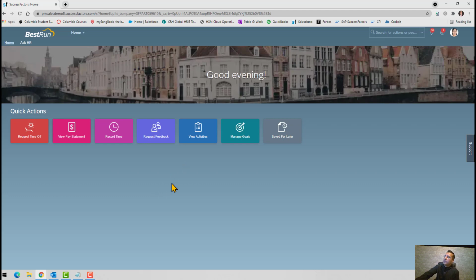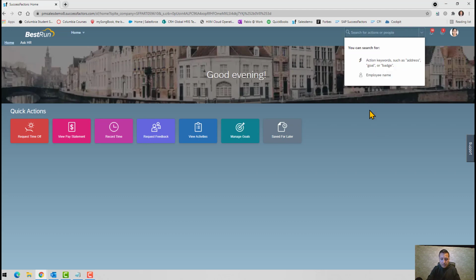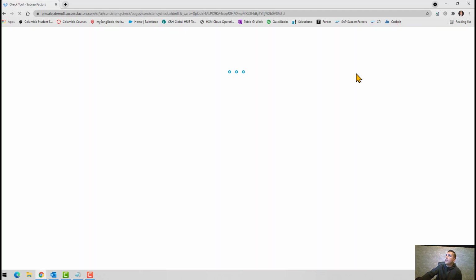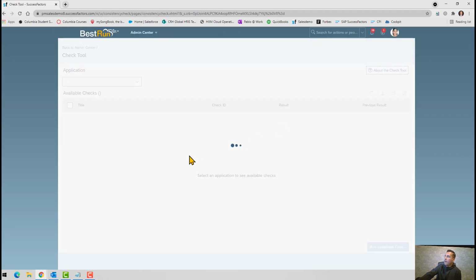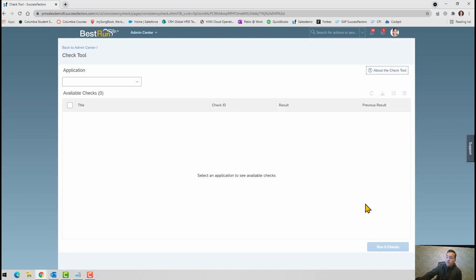All right. So how does it work? Well, first of all, you have to have access to run the tool, right? You can get that access through RBP. In this case, I'm an admin, so I can simply go ahead and click or search for check tool. Click on it. I'm going to be redirected to a page that looks like this.